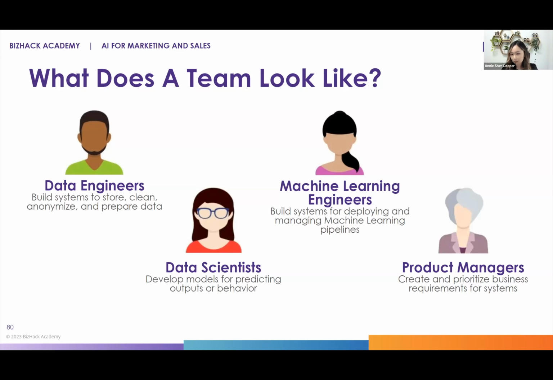And then ultimately there's the product manager, which I touched on earlier, who works very closely with the rest of the team to actually help prioritize business requirements and make sure that the model is doing what we are hoping it to do.